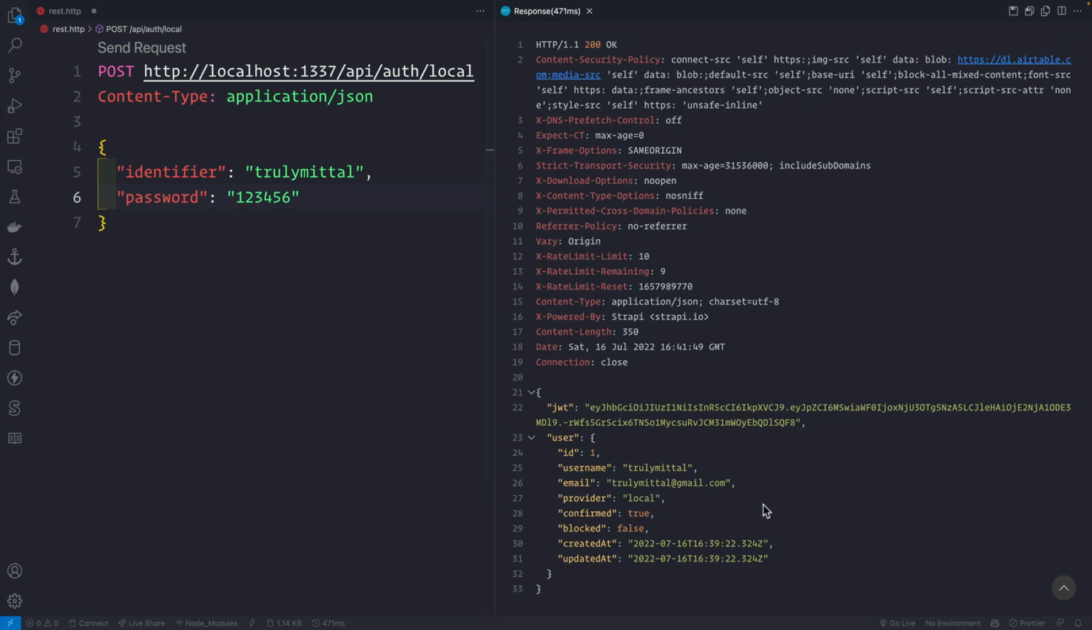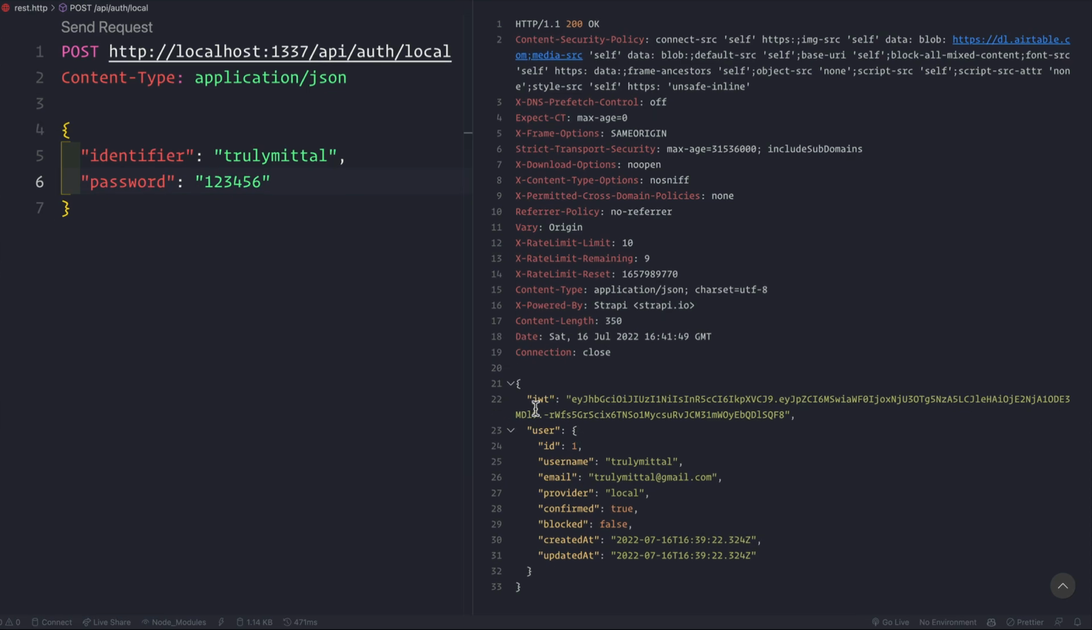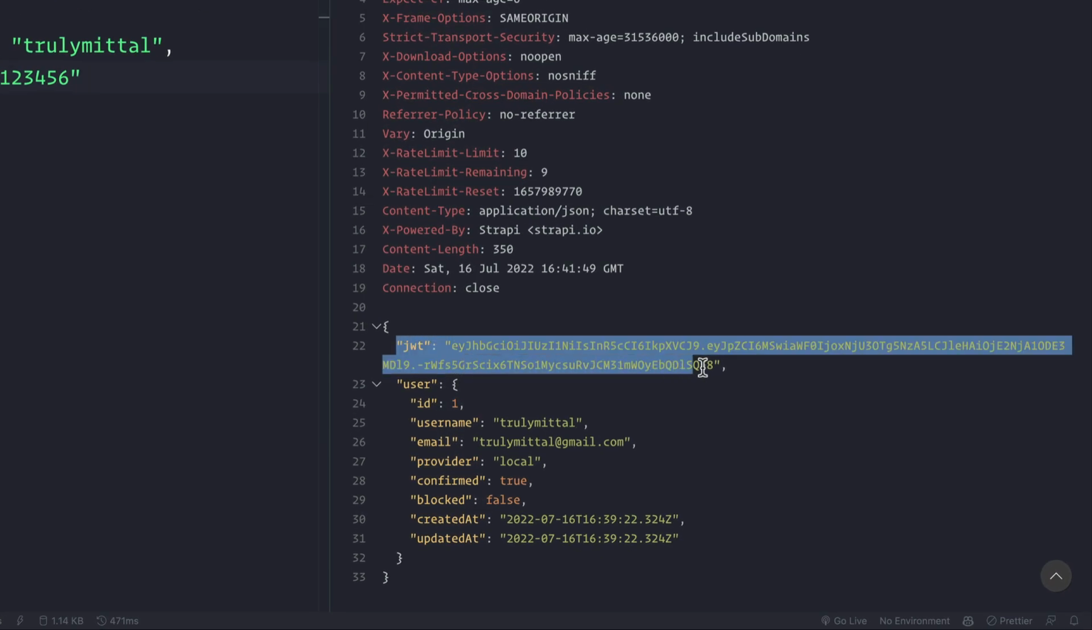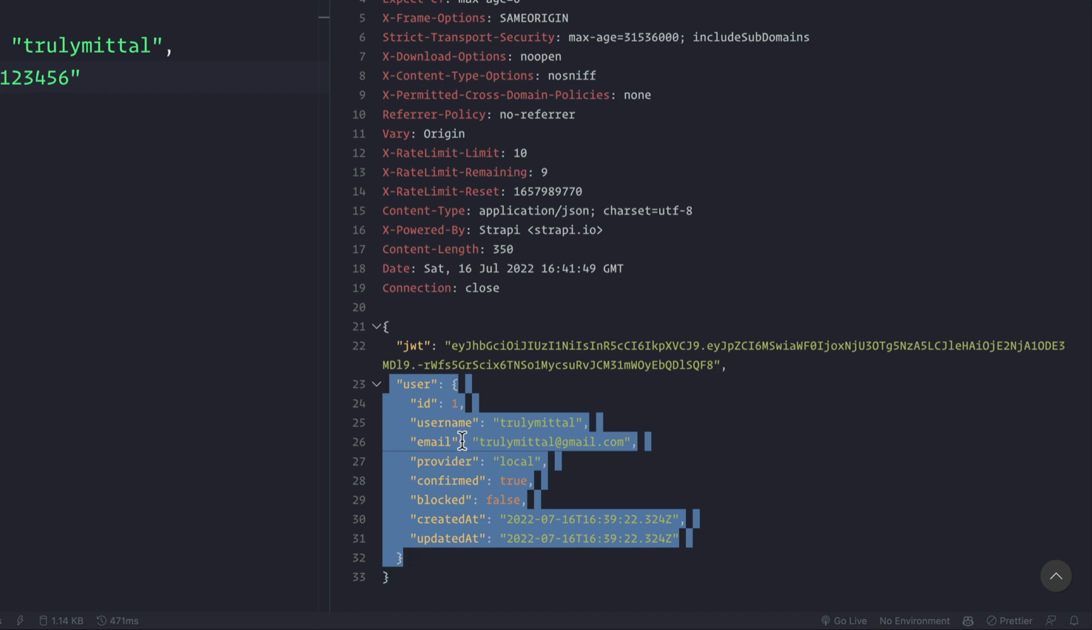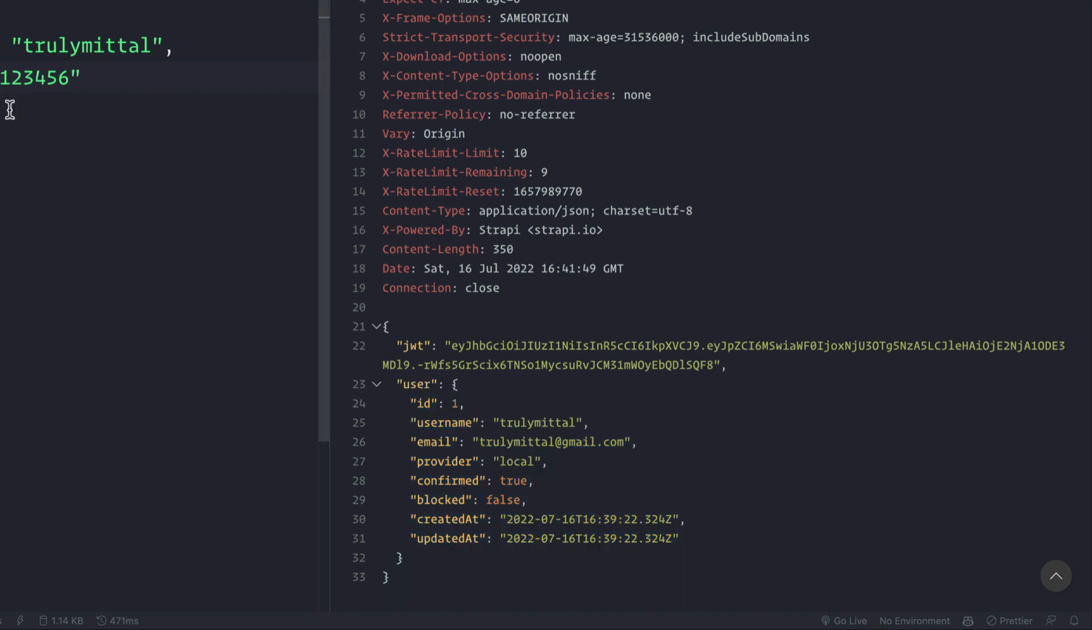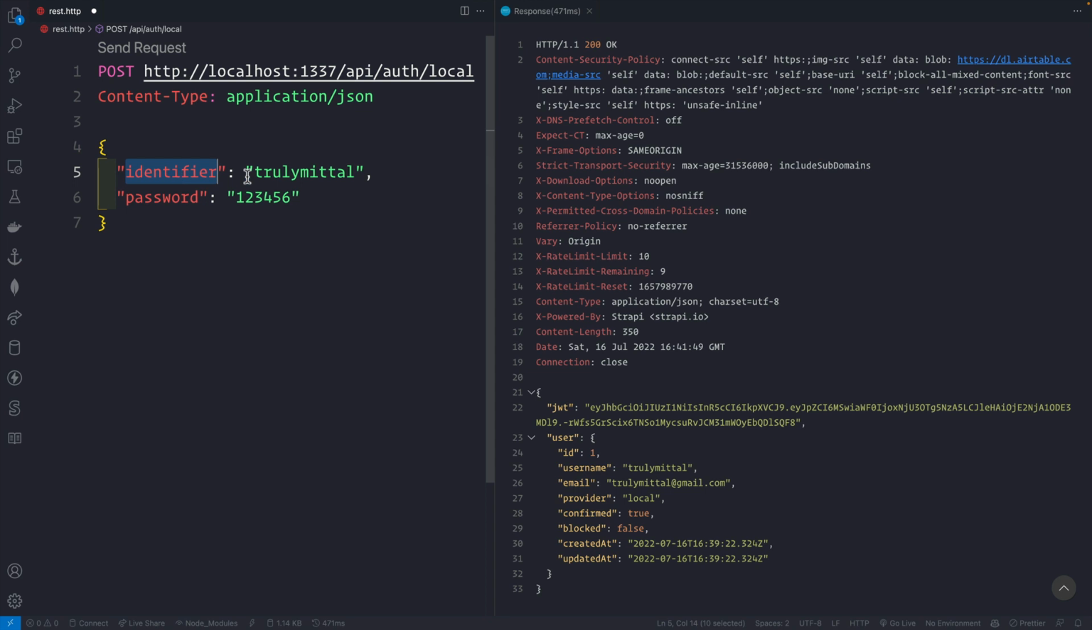How do I increase the font size? Anyways, inside the response, we get back a JWT here. Then we have the user details, that is, the details about this current user. And as we saw, we used the identifier as the username here, not the email, but only the username. But we can also use the email as the identifier here.